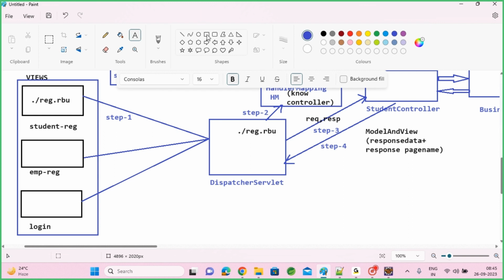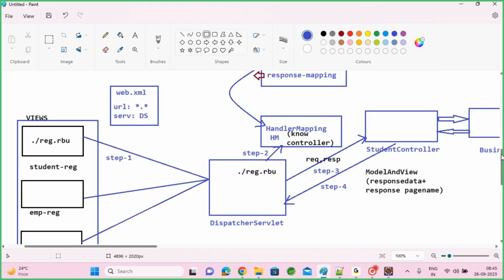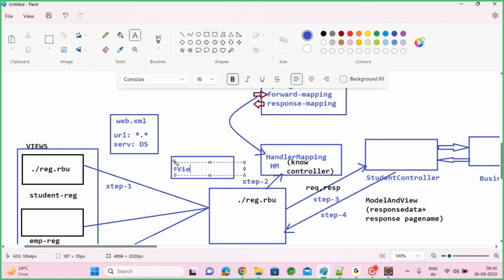So what does it do next? It will take help of one more class. The class name is view resolver. Like handler mapping, right? Handler mapping helps with forward mapping. The response mapping helper is the view resolver.